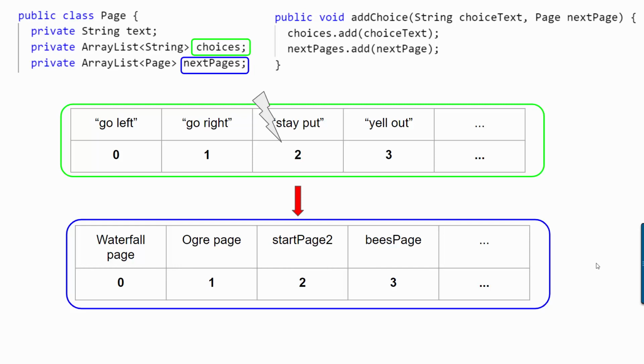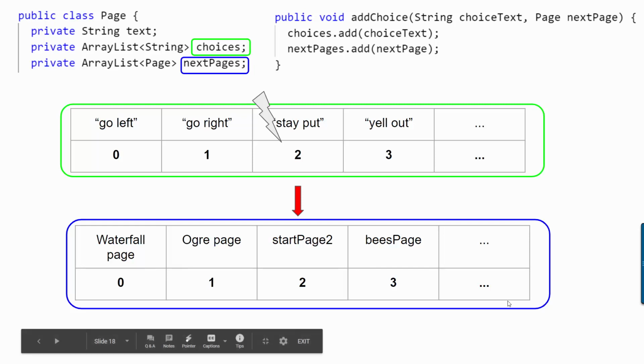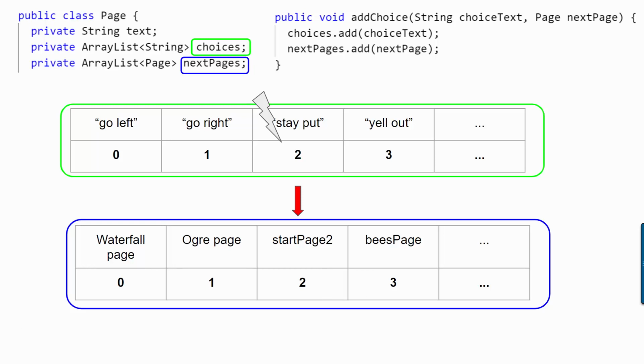If the user actually typed stay put, then we'd want to return whatever page object is in location 2 of the next pages list. And I've chosen to name that start page 2. This isn't actually quite how we've implemented the code so far, but let's type in this much and then modify it so that it actually works.